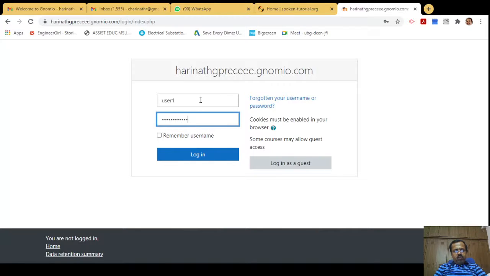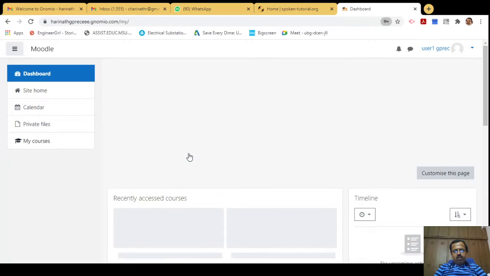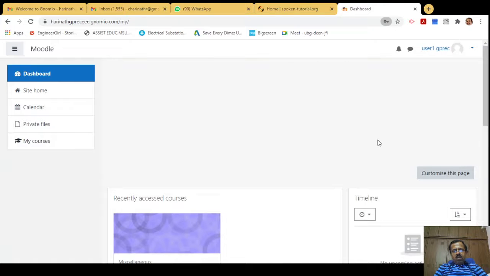The username is user1 and the password is capital letter S @123. That is the password. You can also use user2 with the same password, and user3 with the same password. Once you log into this page, you can see the dashboard, site home, and so on.